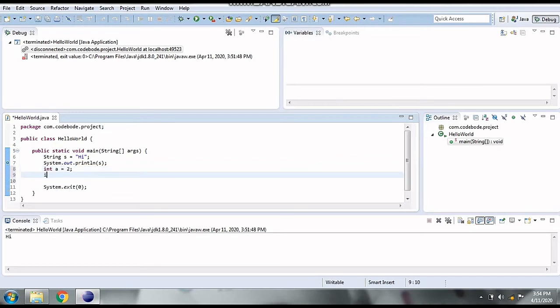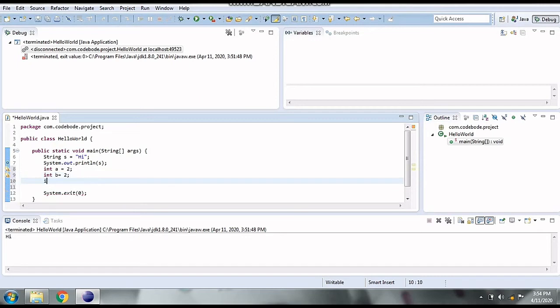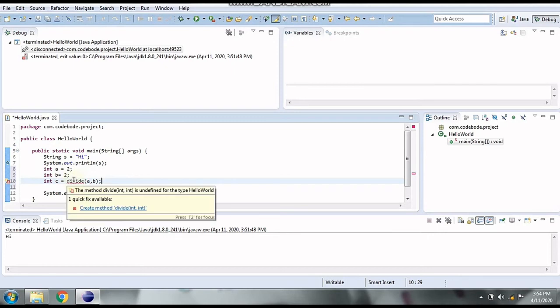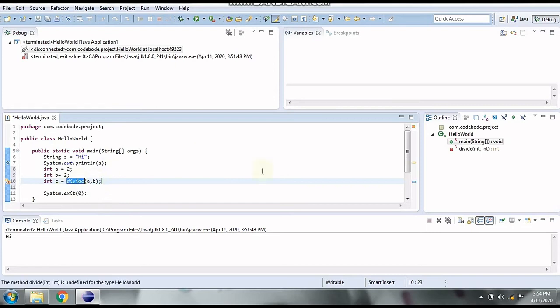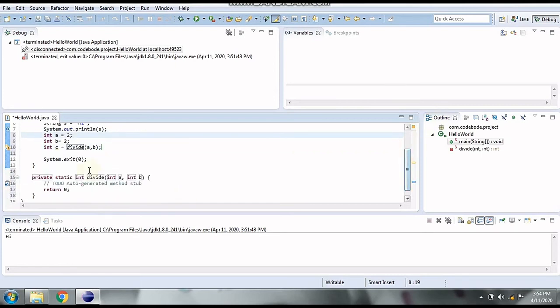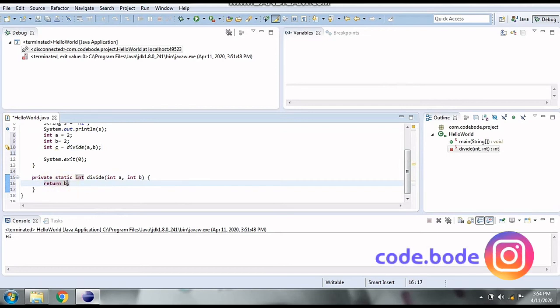So I'm going to take two variables, int a equal to 2 and int b equal to 2, and I'm going to call a divide function and pass a and b to it. So this function should divide the values of a and b. Let's go ahead and create this function. In this I'm going to return b divided by a. So the division of both the variables should be returned.